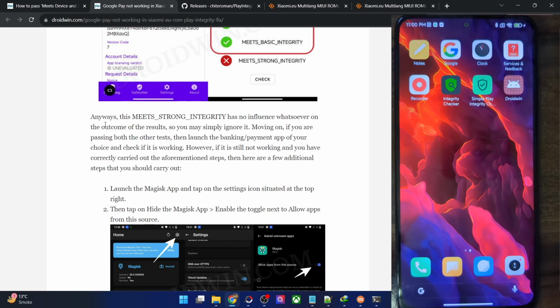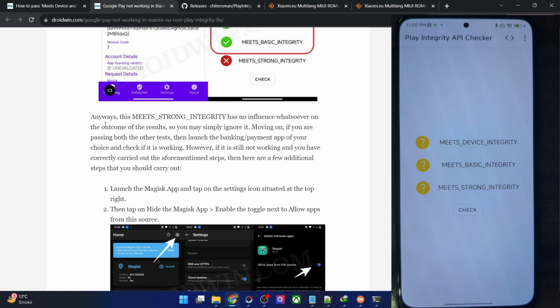So with this, we are now done, and you could now launch the banking app and check out the result. Once again, let me test the result via the Play Integrity Checker app. And as I've told you before, the app might not show the result in the first attempt. So this time around, it's showing well and good. But in some cases, that might not be the case.